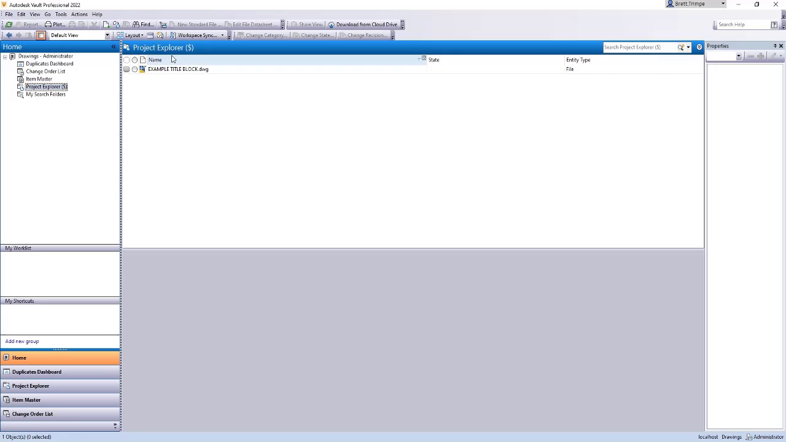All right, so I went ahead and added this example title block drawing that I was using in the Vault. Now, I want to look at a couple things. Adding files to Vault will be another video, but let's just look at the file right now. There's not a whole lot of information here in our viewer, but we just went through and added a bunch of properties. So how do we see those?